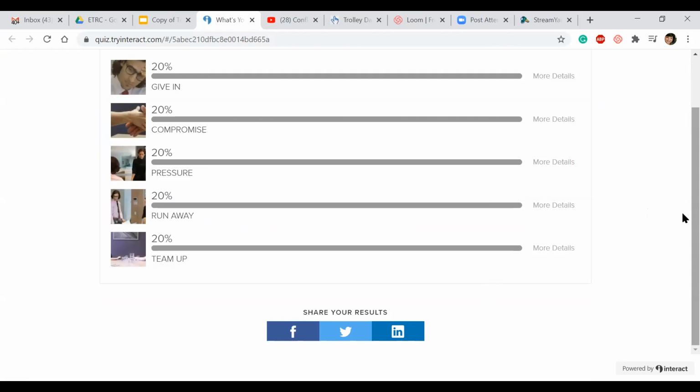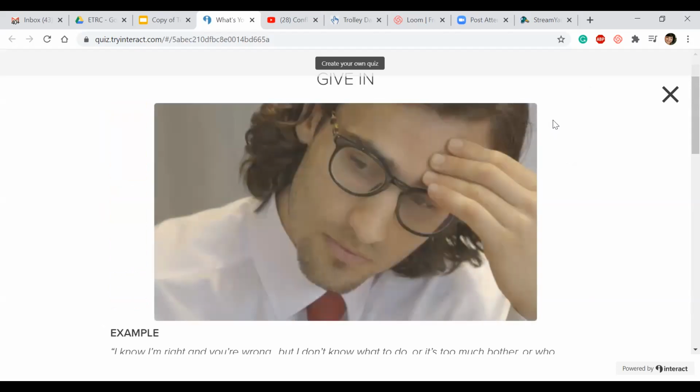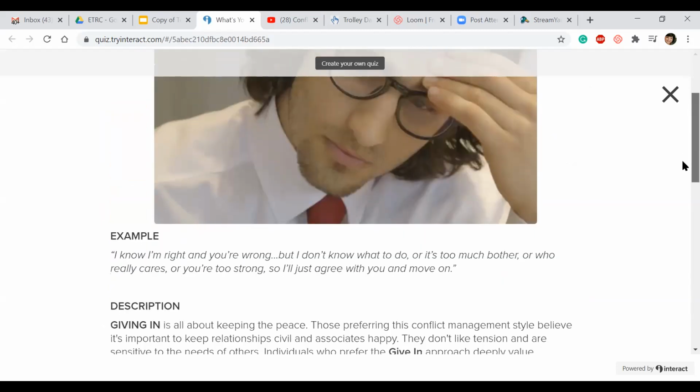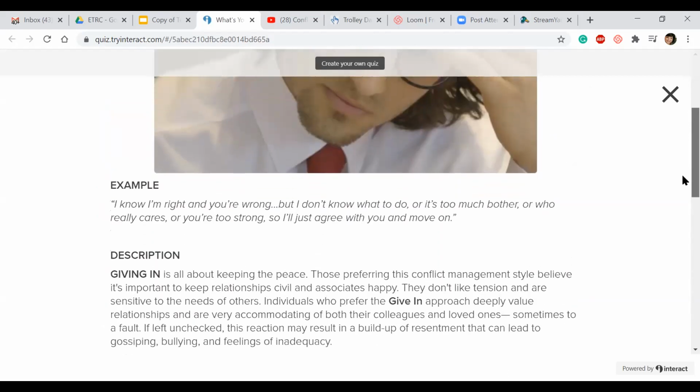And now you are going to see the percentage, your top results. Yeah, so it's like 20-20. It's like whether you give up or you compromise or you pressure, you run away or you team up. So my profile is not so clear, I mean, I'm a little bit from all of the solutions. In order to find out more details, you click on more details and you'll find the explanation of what a given strategy is.